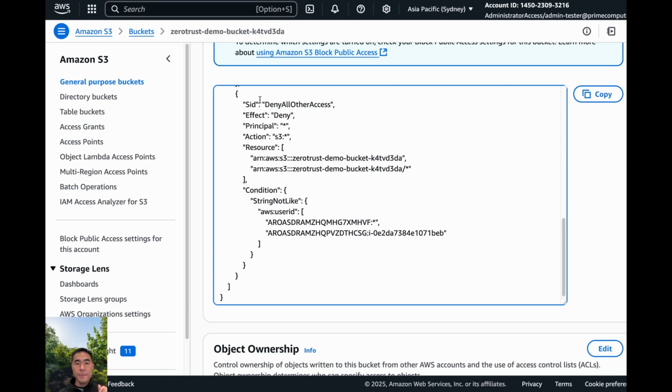And lastly, my deny all other access is where we explicitly say that regardless of where you're coming from, whether it's the internet or the VPC, if you're coming from this instance, so this is the assumed role of that instance, take note of this, it's ending in 1BEB, then you're explicitly denied access to this S3 bucket.